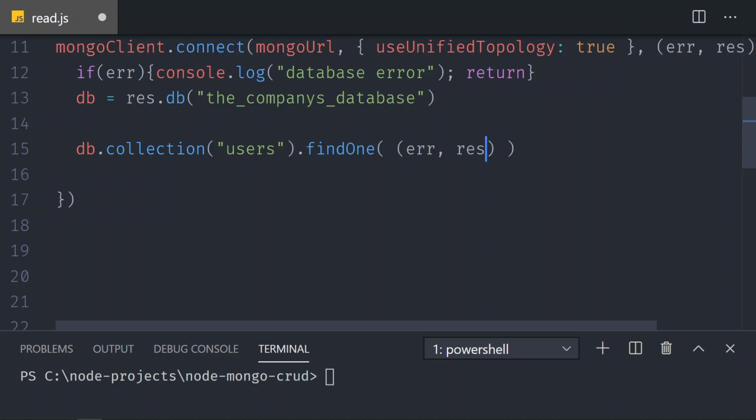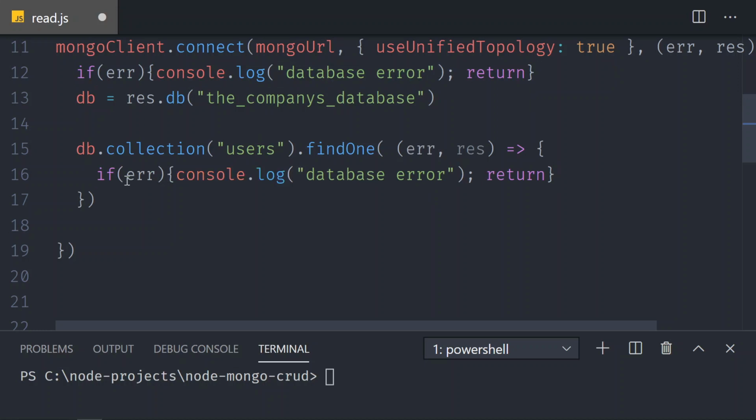In this case, the response will be the data, and this is an arrow function. For now, we just check if there's an error. Always check if there's an error. So I will just copy and paste. If there's an error, I will say database error cannot read, and then we will return. If everything is going as expected, we will just console.log the response. In this case, we should see a user.